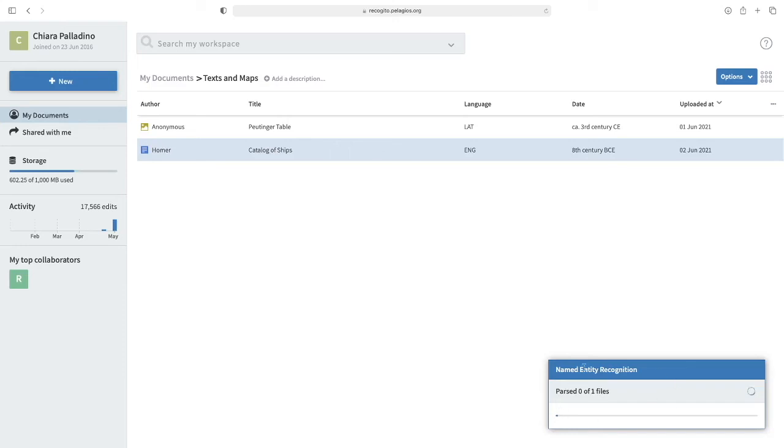And what Recogito is going to do is give you this little progress bar right here that indicates how much time is left and what is the status of the operation, although for relatively short documents, this shouldn't take more than a couple of seconds. As you can see, my operation is already finished. So let's have a look at the document.